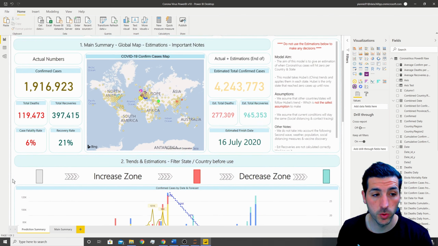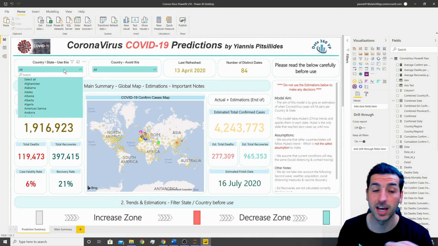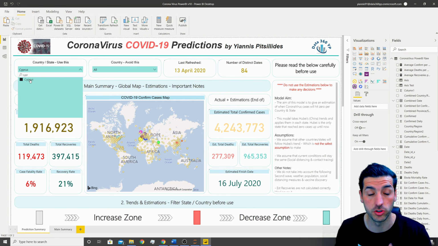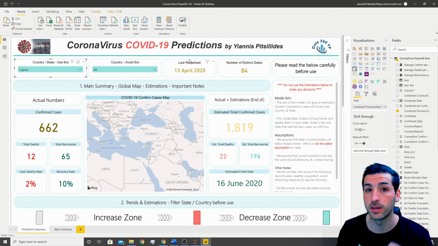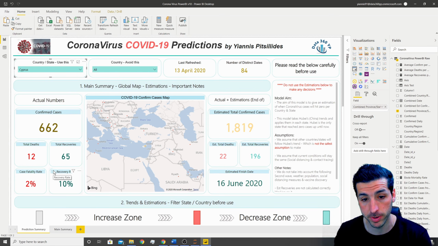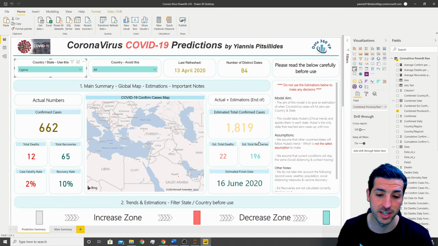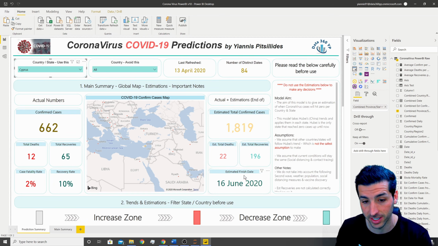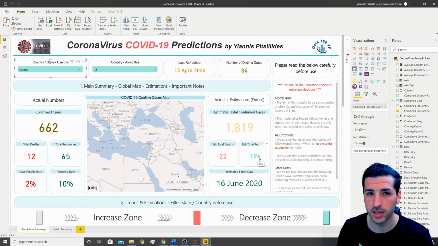Right, so the way it works is that first you have to select a country or a state, and I'm going to start with Cyprus, and I'm also going to show some other countries too. Then we have the date it was last refreshed, the number of data points. On the left side, we can see the actual numbers, so things that have actually happened. And on the right side, we can see the estimation of when the confirmed cases are actually going to hit zero, what will be the estimated confirmed cases, the estimated deaths, and the estimated recoveries. Recoveries are not quite correct yet. I'm still working on it, but I'm going to finish this video and then fix it.